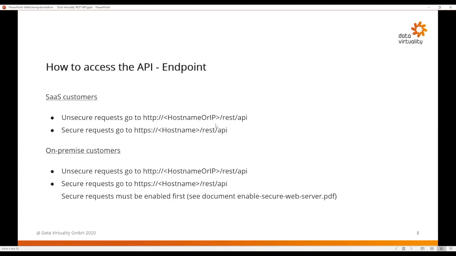I just noted that there's a typo here. The on-premise customers have to use a different port. So by default, the on-premise port for the unsecure connection is 8080, and for HTTPS is 8443. So I'm going to fix this in the slide. So sorry about that. And again, if you want to enable secure requests, or you must enable secure requests, you'll also get the document explaining to you how to do it.